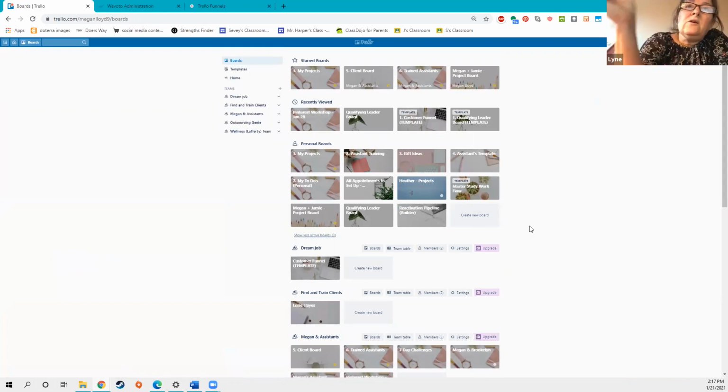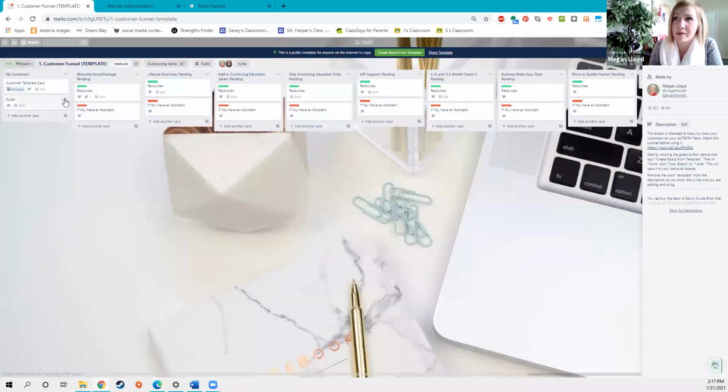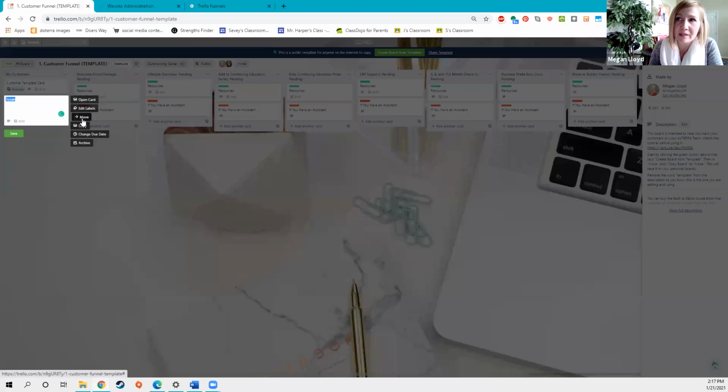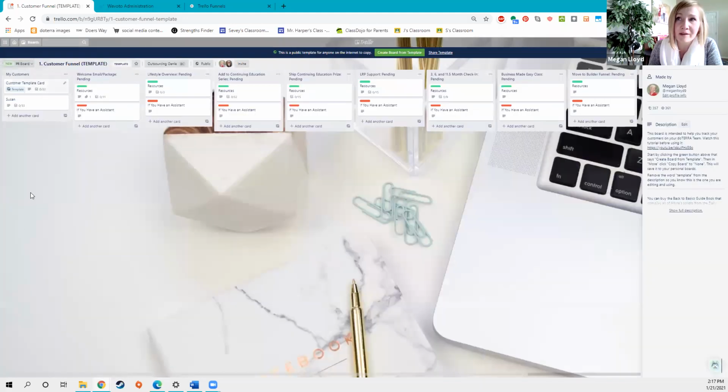Okay, so when I went all the way to the right, the last one I have is moved customer funnel or enrollment pending, and they have enrolled. Where do I put them? Yeah, so now you would move them to the customer funnel. So you would get the customer funnel template that I showed you, and you would use the little move thing, click on the pencil, click move, and then choose your customer funnel, and they will drop here in the customer funnel.